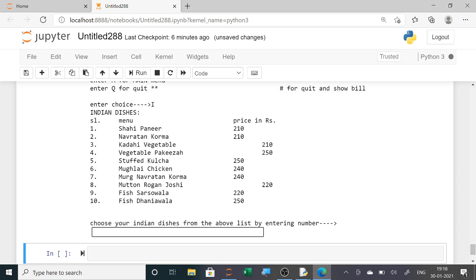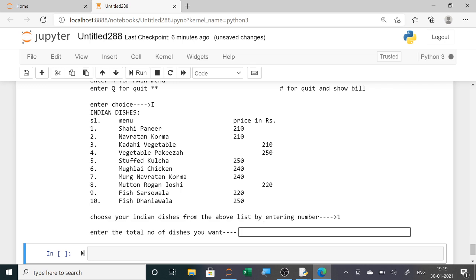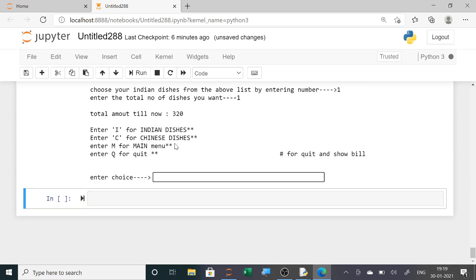Shahi paneer, Navratna korma, kadai vegetable, pakiza, stuffed kulcha, Mughlai chicken, Murg Navratan korma, mutton rogan josh, fish sarso wala and fish dhania wala. So whichever you want, suppose Navratna korma or Shahi paneer I want, so I will enter here 1 and total number of dishes, suppose 1 only I am entering. Now 210 it will be added to the previous one. Previous was 110. So you can see here 320. Clear? So this is working nicely, the calculation part.